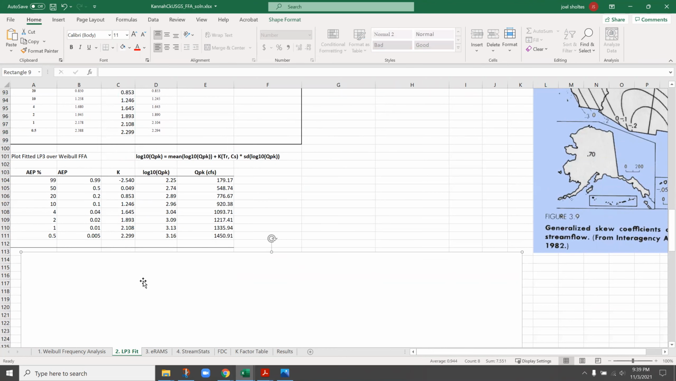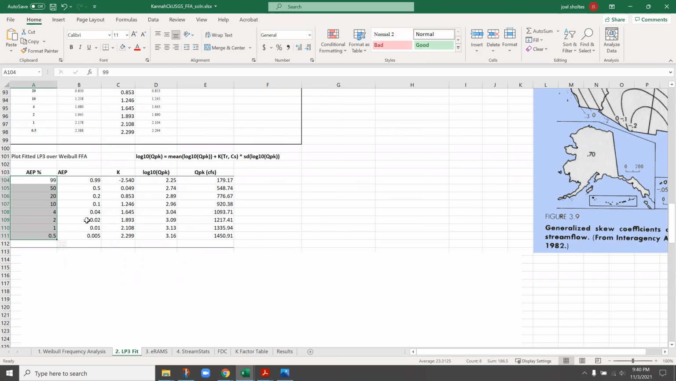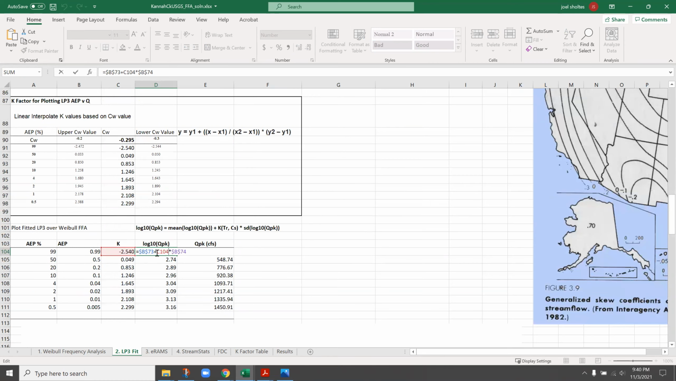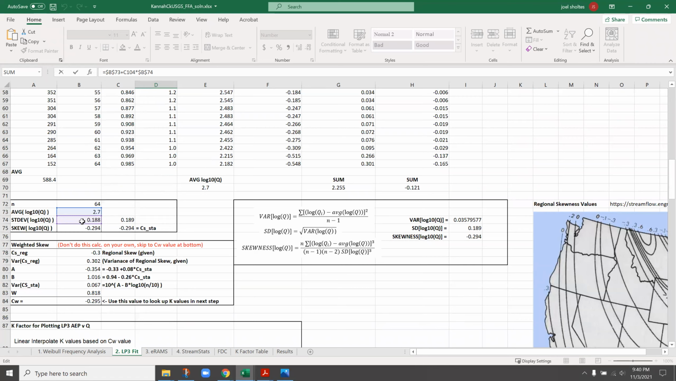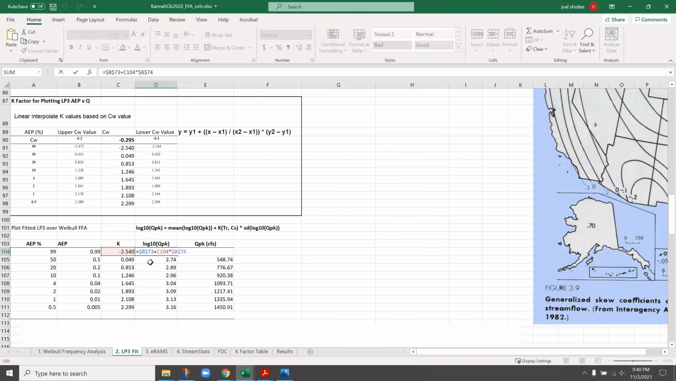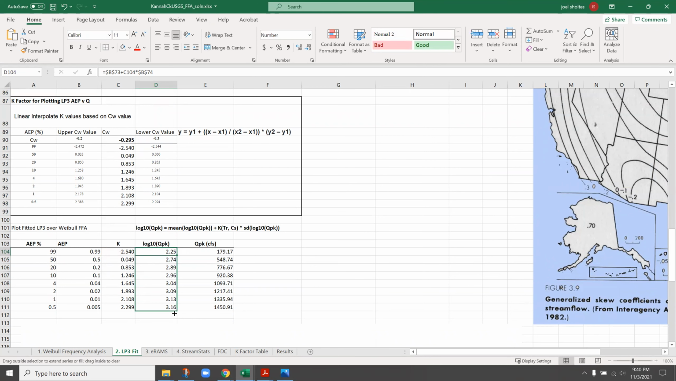Now we can go to the final step, which is to actually plot our points. So here's the annual exceedance probability, percent and probability. Here's that K value that we just calculated with linear interpolation. Here is the logs of my Q peak values that I'm calculating using this equation right here. So all I'm doing is taking the average value from up here, and then I'm adding the K value times the standard deviation, and the standard deviation we calculated up here. So these two values don't change, it's only the K value that changes. So if I drag that formula down, I get an estimate of the logs of the peak discharge, and then all I need to do is transform that by exponentiating them from 10. So 10 to the log 10 of some value gives us units of Q peak in CFS.